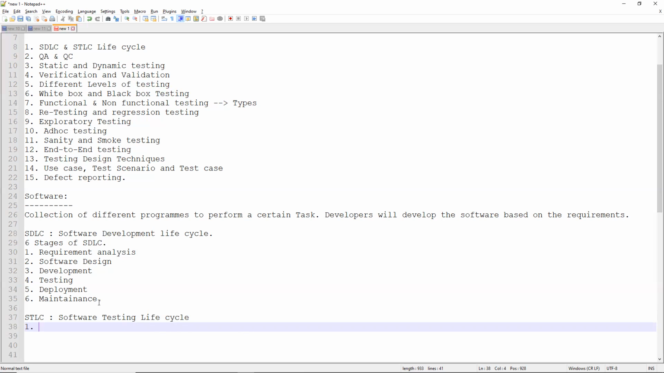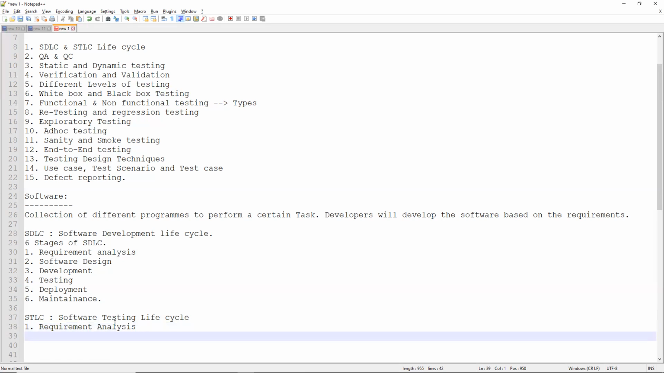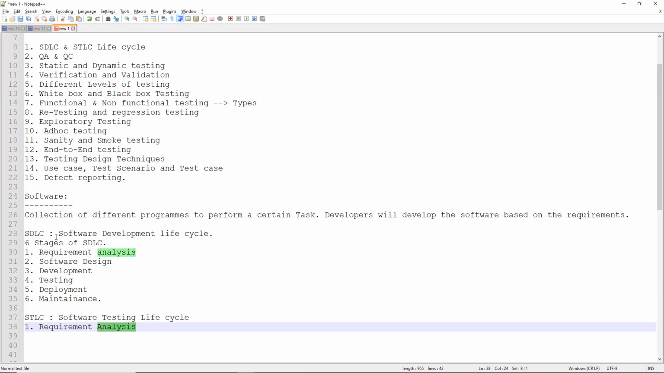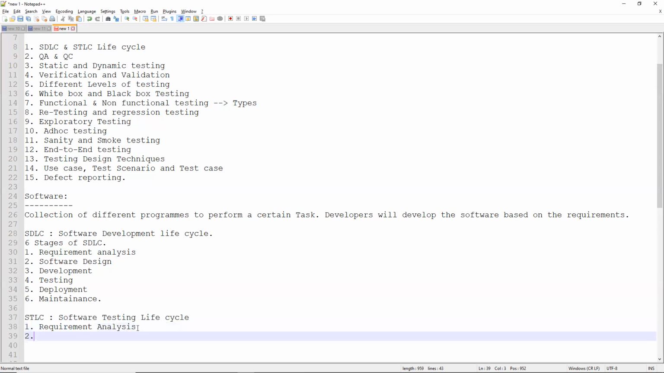For the software testing life cycle, we have 6 different stages. The first stage is requirement analysis. This is the common phase for both SDLC and STLC because it comes from the customer. Both the developers and the testers should know these requirements. If you don't know the requirements from the customer, you don't know what to test. That's why requirement analysis is the first phase.